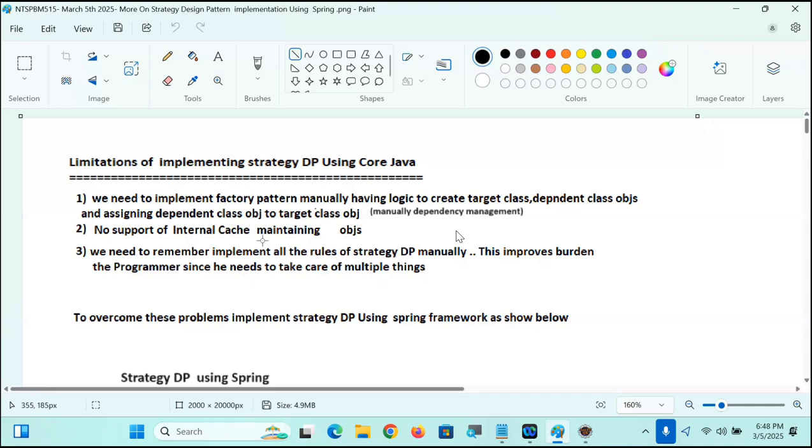First problem, we have to develop a factory. If it is a Spring application, the container itself acts as a factory. Who is loading the target class? The container. Who is loading the dependent class? Who is creating objects for both classes? Who is assigning the dependent to the target? So the container itself acts as a factory. That's why the initial container name is BeanFactory, a factory to create and return bean objects. Do I need to implement a separate factory? First problem gone.